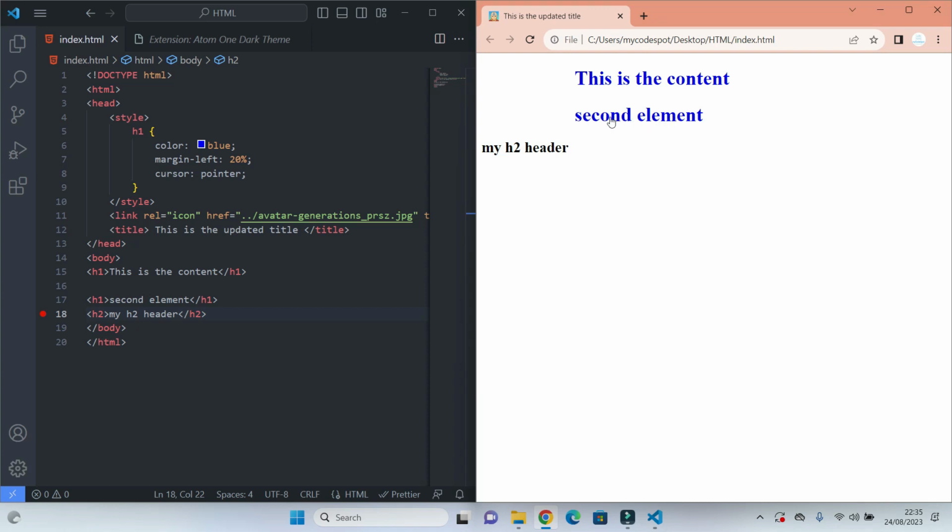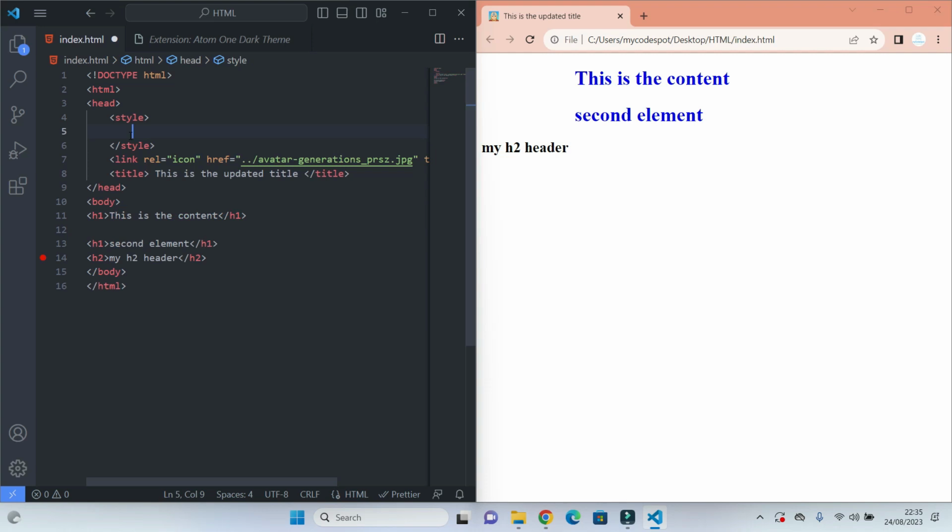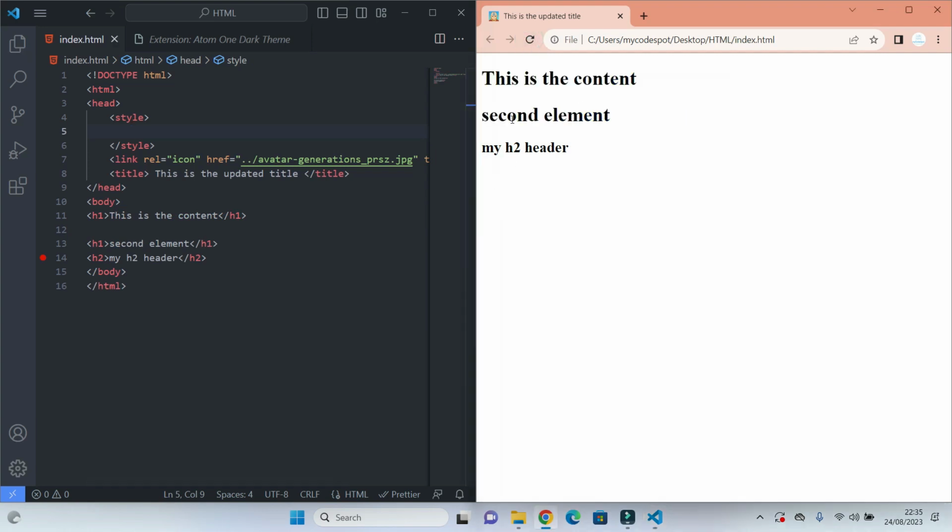That's where classes come into play. Let's say we want to apply all these styles just for this particular h1. So let's clear it up. Let's delete it and save it, so you see that the styles are empty. So we are back to default.